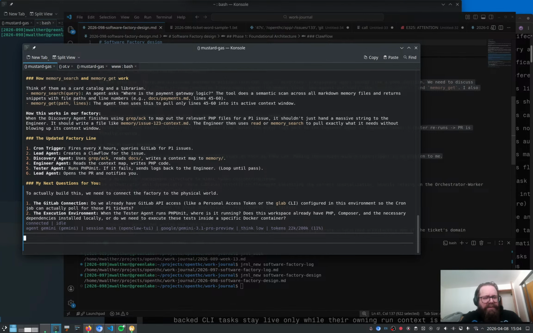To actually build this, we need to connect the factory to the physical world. The GitLab connection needs API access and a glab tool. When the tester agent runs PHPUnit, where is it running? Does this workspace already have PHP, Composer, and the necessary dependencies installed locally, or do we need to execute these tests in a specific Docker container?